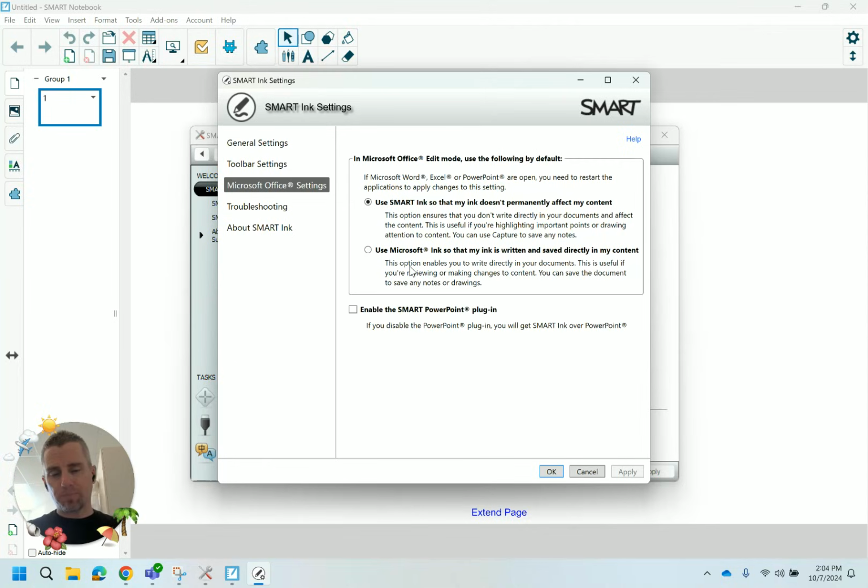And so here's my tip. Just go into Microsoft Office, make sure this is turned off, and that'll let you do the basic writing like you're used to.